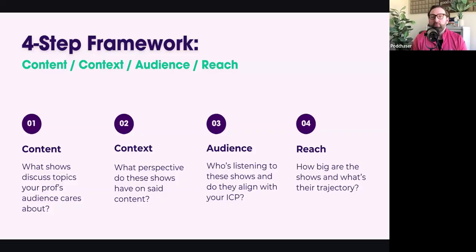So are we finding shows that have audience types or ICPs that are relevant for our clients' areas of interest, or where they want to grow, or audiences they want to have exposure to? Again, this is going to be a lot easier to do with a tool like Podchaser Pro. And then finally, reach. So how big are the shows?